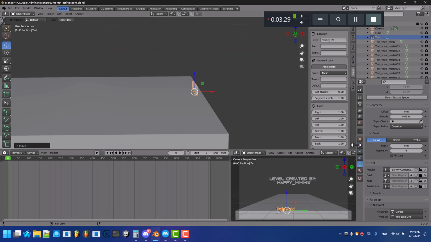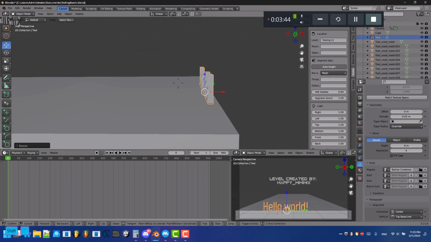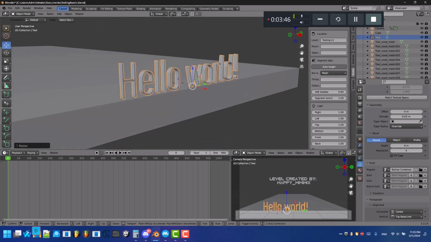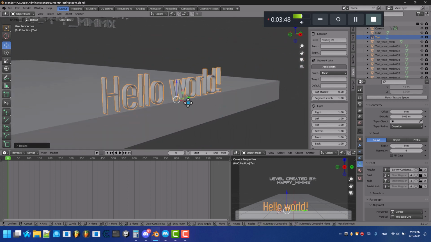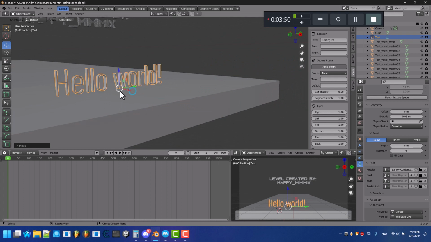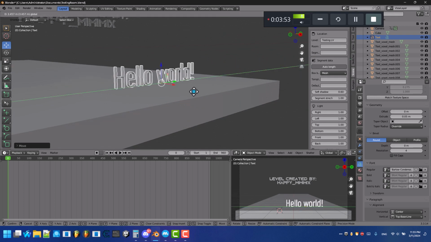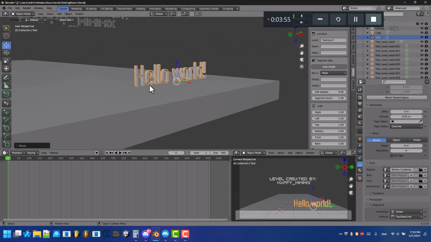Right now the text is very tiny, so let's make it a little bit bigger. Then I want it to be over here, maybe a little bit this way.